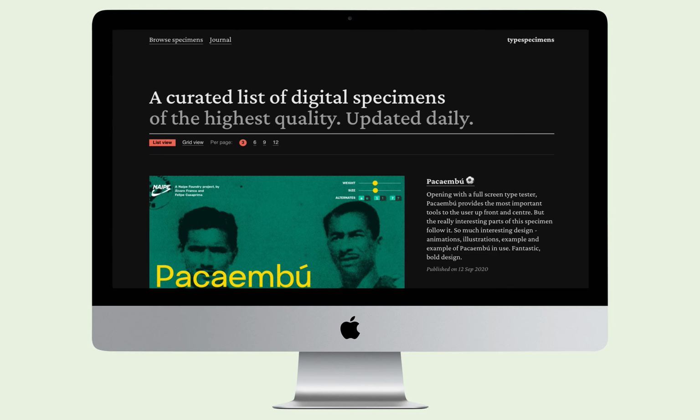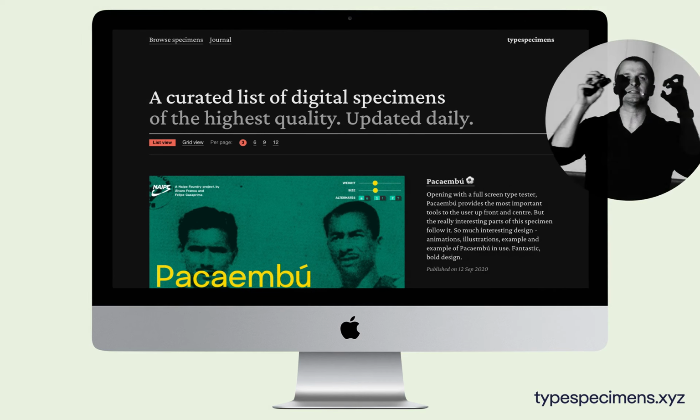Before we get there, I'd like to thank my friend Mark Bolton. Mark is currently working on an extensive research project that focuses on digital specimens, aiming to provide UX guidance on how to best present a typeface for evaluation. A few days ago, Mark revealed his findings on typespecimens.xyz. He was also kind enough to give me an exclusive preview so I could double check my thoughts on this topic. I strongly recommend to check the project website and to follow his research project.